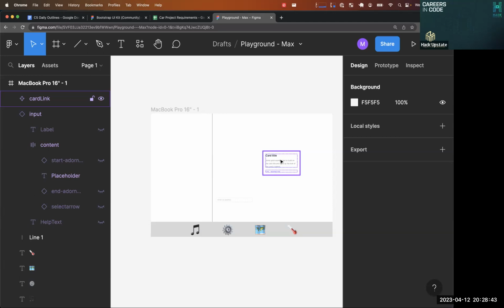Let me go to the UI kit and we can zoom in on one of these and take this entire card. We'll copy that, come over here, paste it, and there's your whole card that you could lay out wherever you want it.